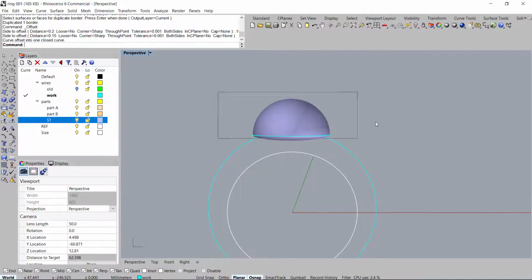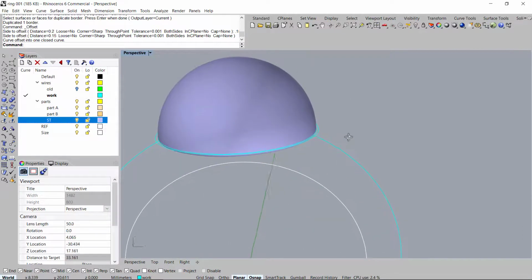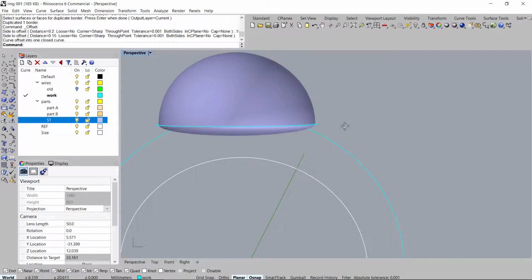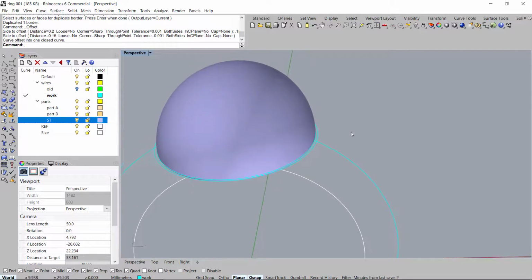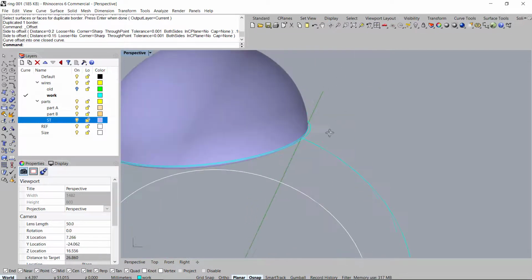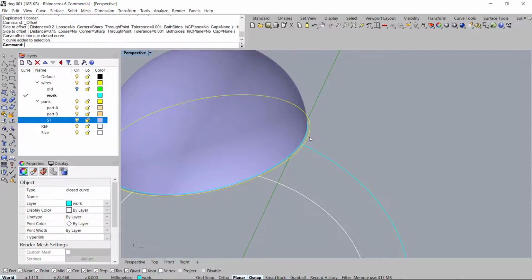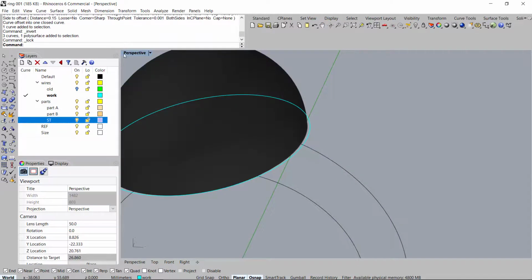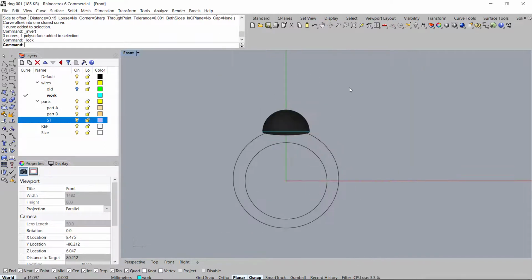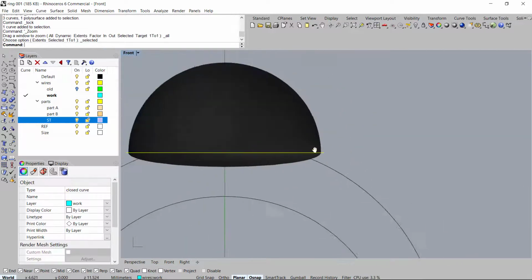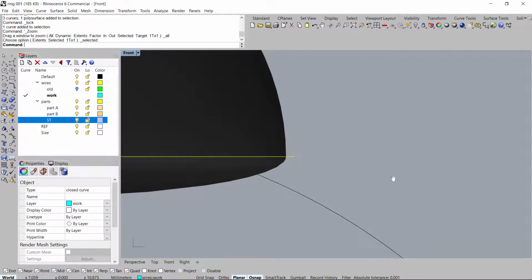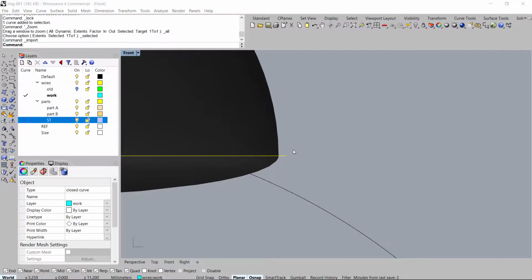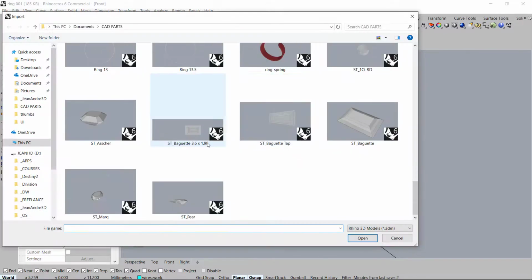Okay, from here I do plan on setting it with some stones. Alright, so we can select this curve here and lock everything else. Switch now to the front view. Let's go ahead and bring in a stone. Go down here.